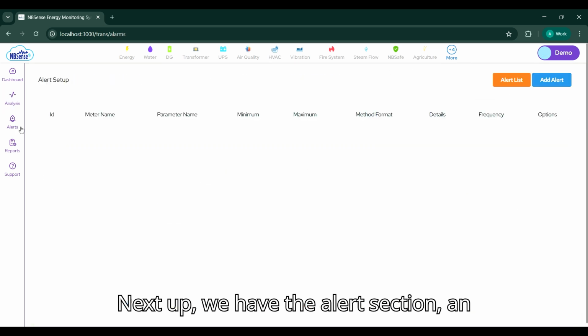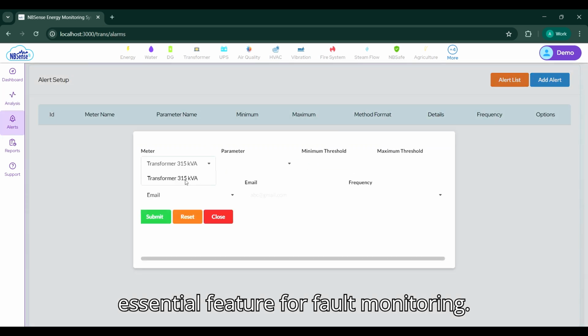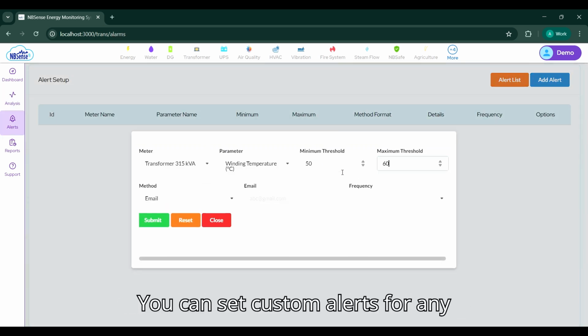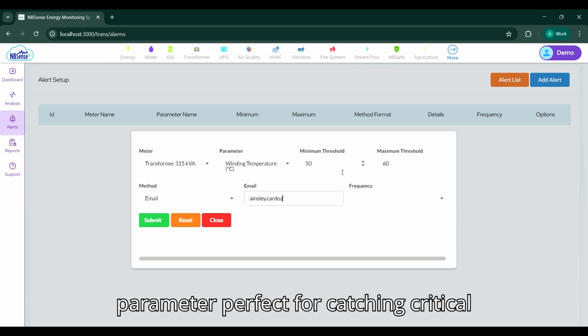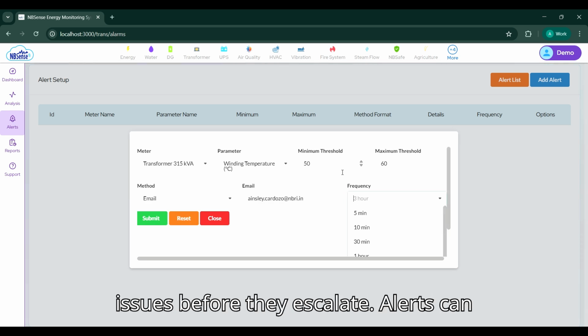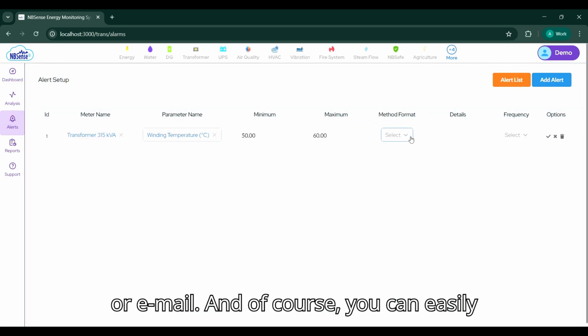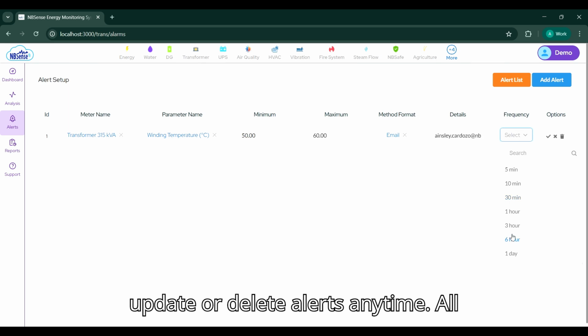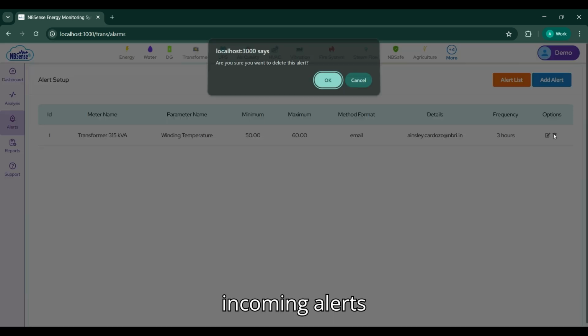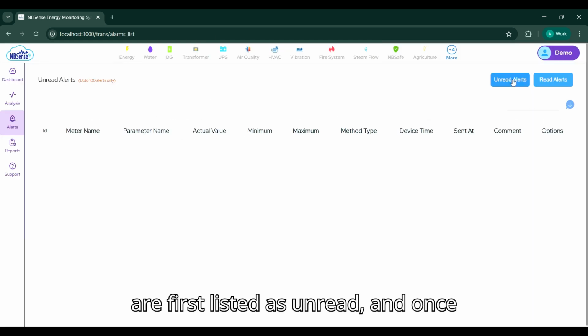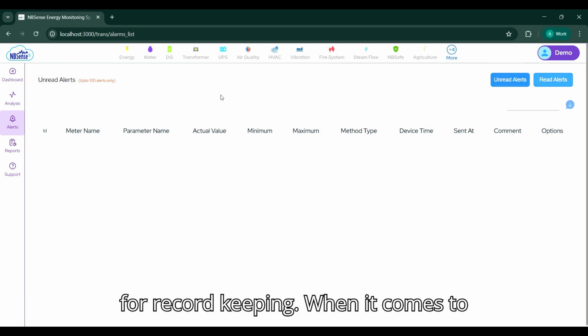Next up, we have the alerts section, an essential feature for fault monitoring. You can set custom alerts for any parameter, perfect for catching critical issues before they escalate. Alerts can notify you instantly via SMS, WhatsApp, or email. And of course, you can easily update or delete alerts anytime. All incoming alerts are first listed as unread, and once reviewed, they move to the read section for record keeping.